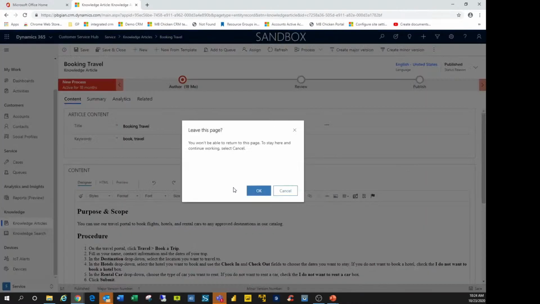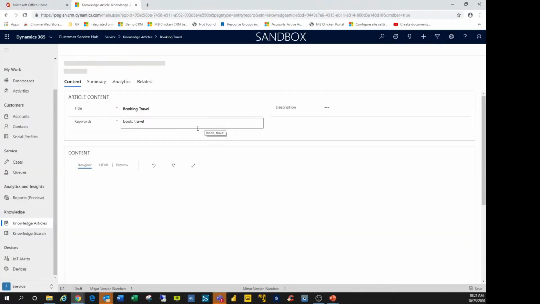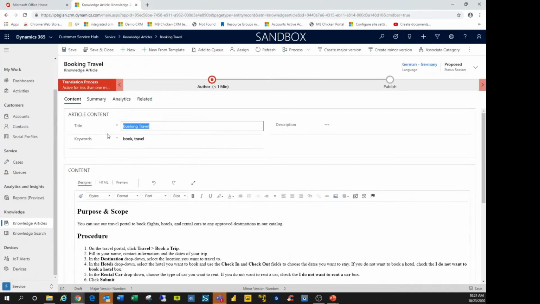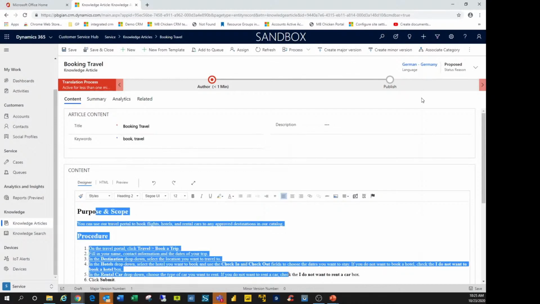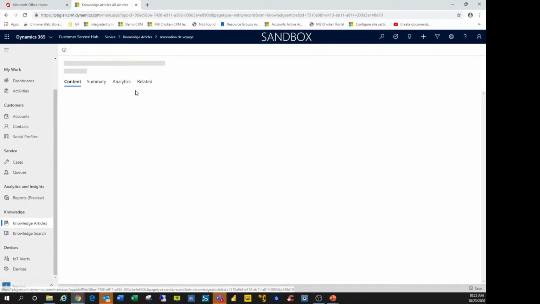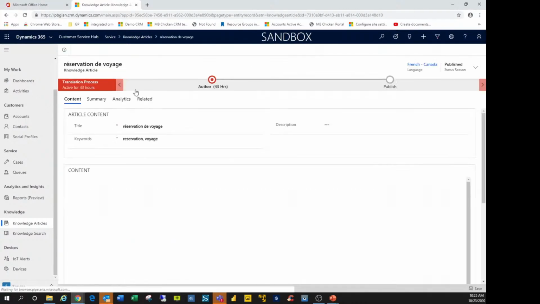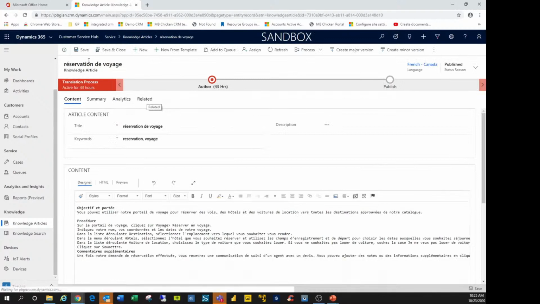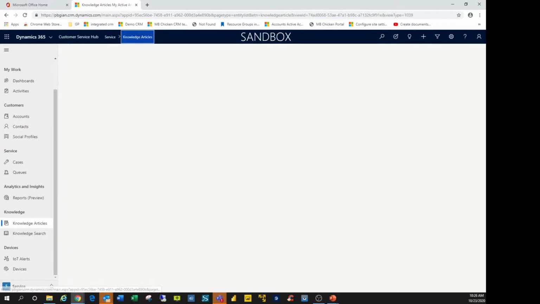Now I can take my text and head out to Google Translate or the translator of your choice, and we can put in the text for the translated version of the support case. So here I've already got one that I've done in French, and you can see that the article number is the same between English and French. It's just that the text has been translated.